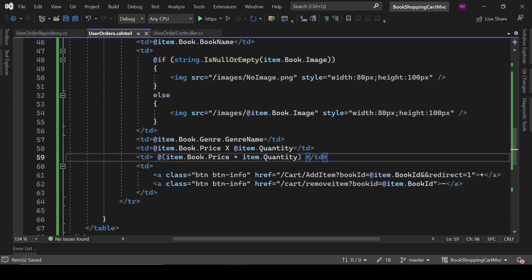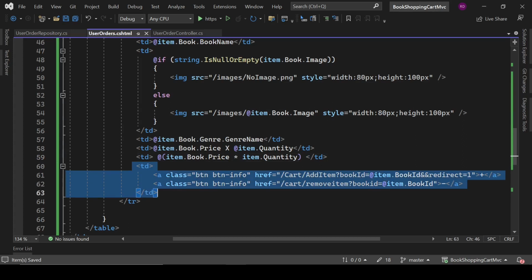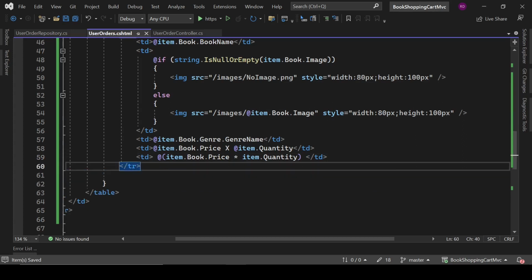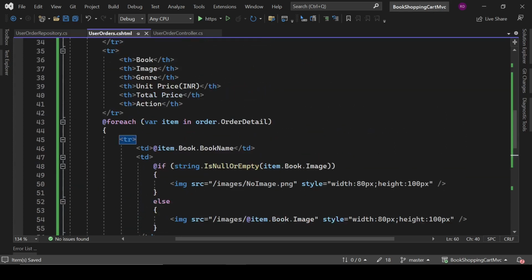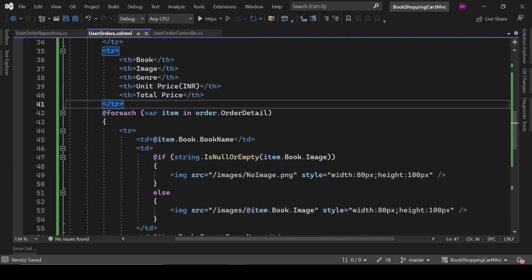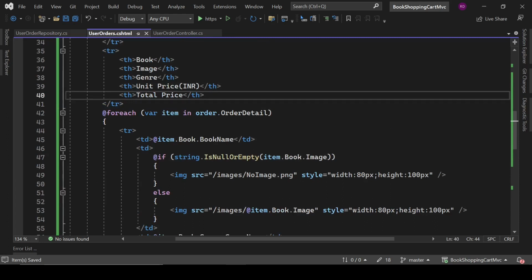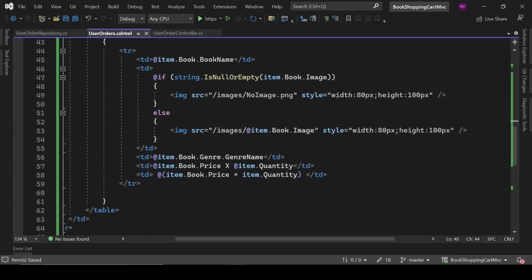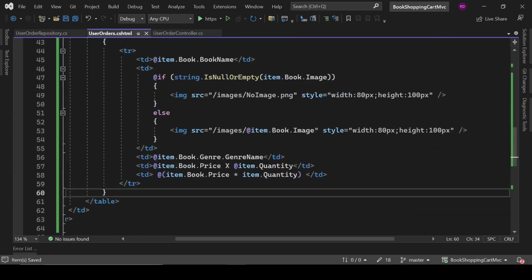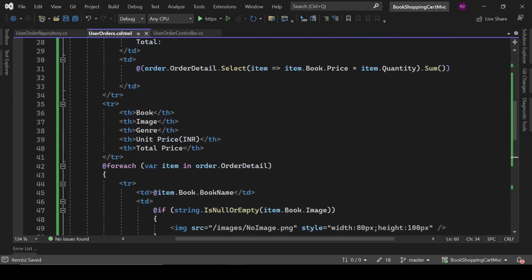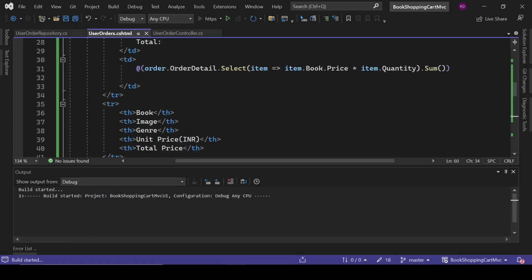So let's move it here and it to here and it to here and this td to here. Now it is looking more compact right now. Now we have this thing which we do not need, plus minus thing. Okay, so we have removed this thing, so we have to remove this action also. Book, image, genre, unit price and total price. So that's how our user orders view looks like. So let's run this and let's see if it is even working or not.